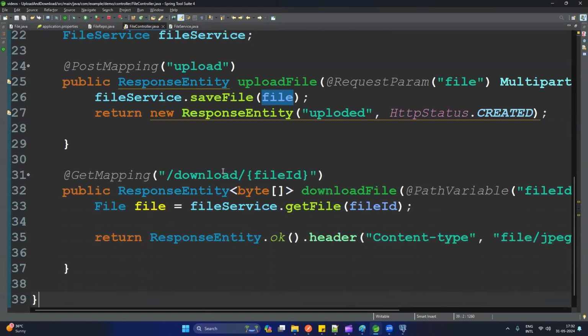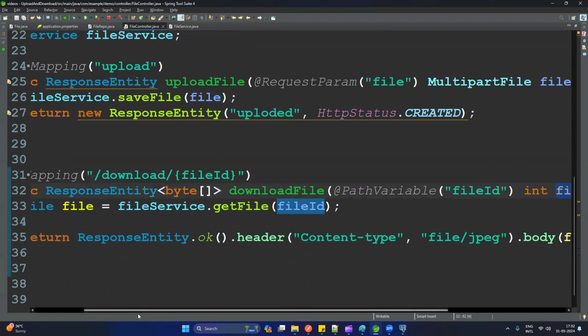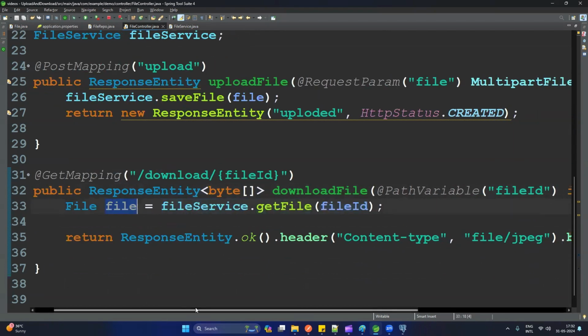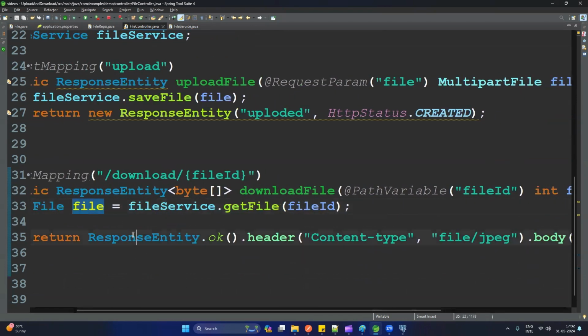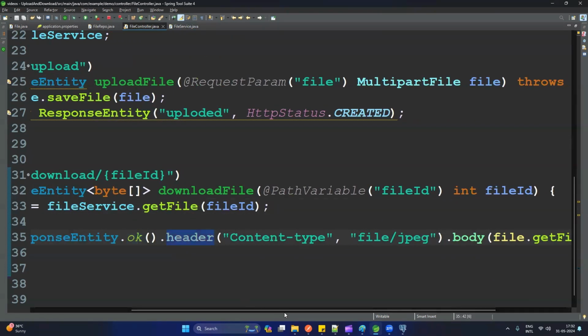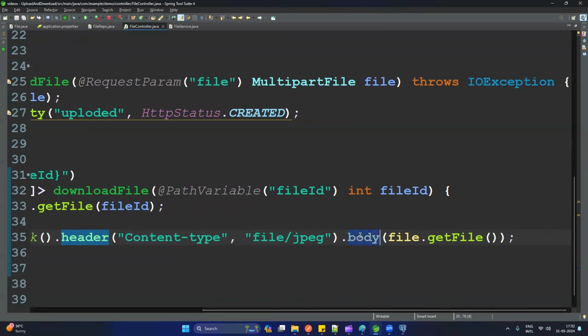Then in the controller we are using the download file id. Once we get the file id, we call the service class, fileService dot getFile. It returns the file, and we get the bytes of that file. Here we write ResponseEntity dot ok, which means the response is 200. Then we set the headers, providing metadata like content type equal to image JPG or JPEG, and then we provide the actual body, file dot getFile. That's it. In that way, it is working.